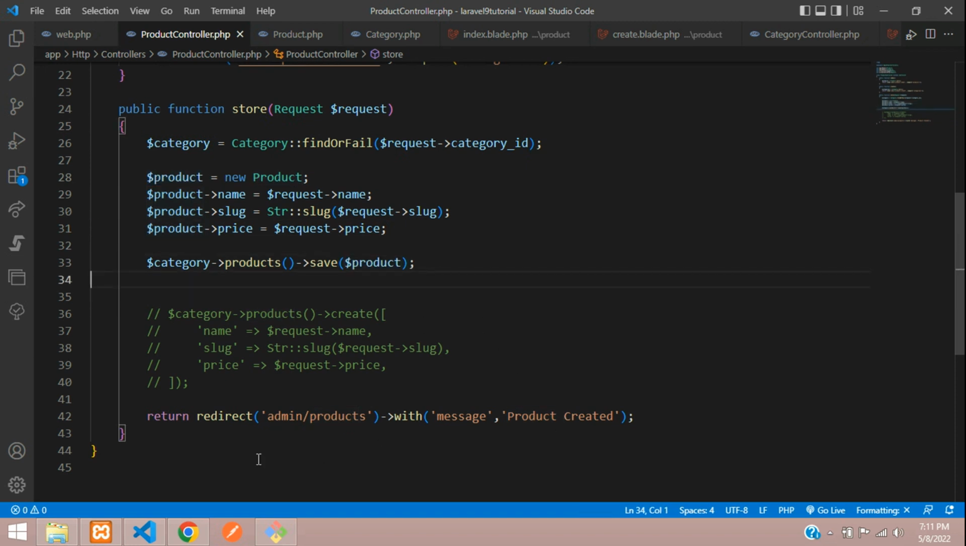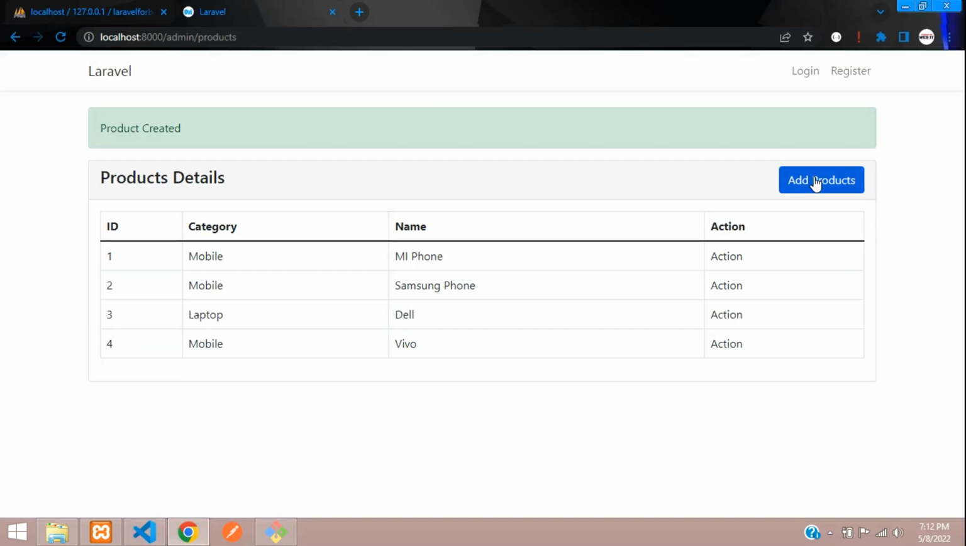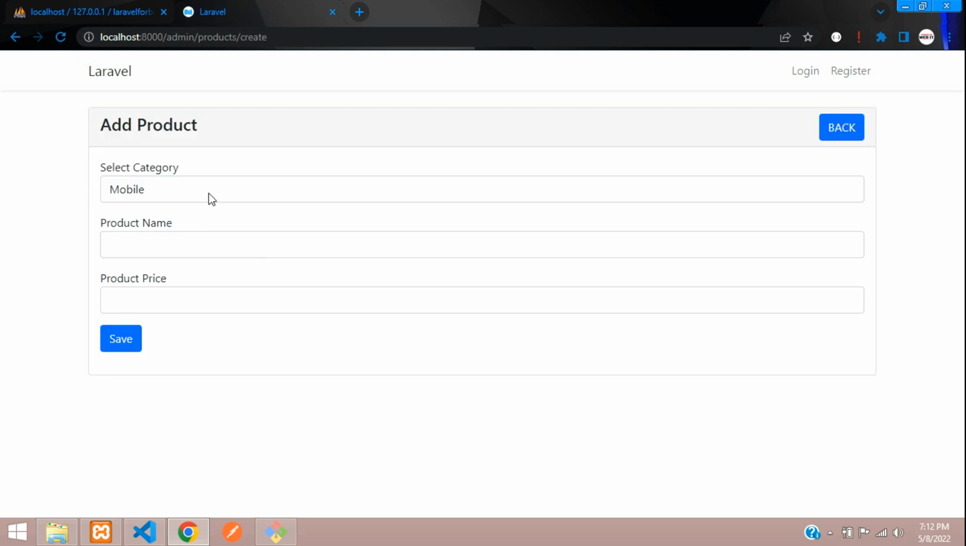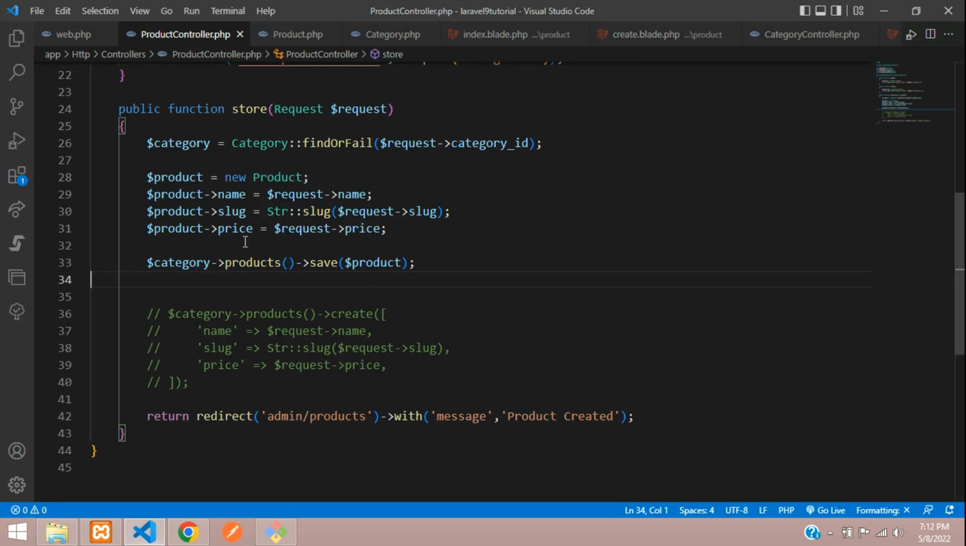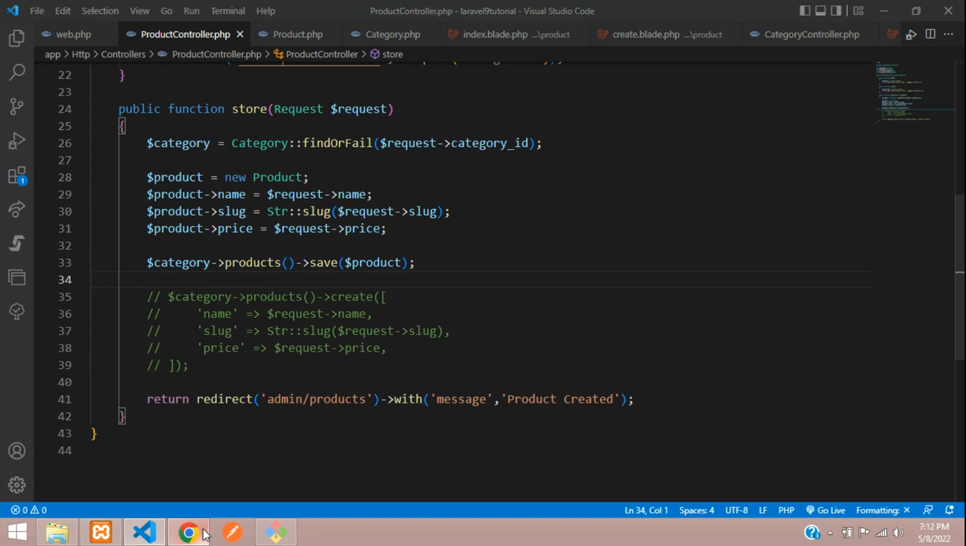As simple. Now guys, let's get back and let's test this also. Yep, let's create add product. Let's select laptop and go for HP laptop. Save. Here you see laptop, HP laptop inserted successfully. Okay, product created. So these are the two methods how we can handle it. Done guys, and now let's begin with the next.